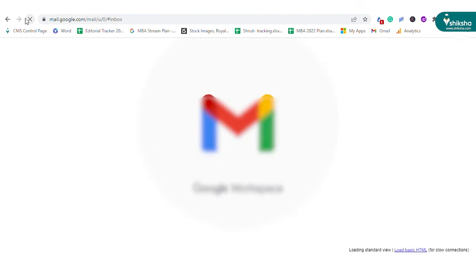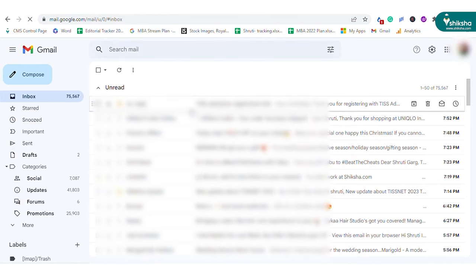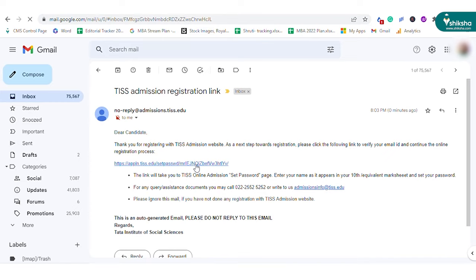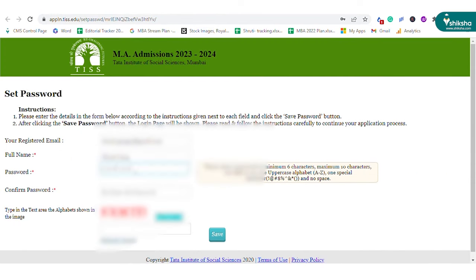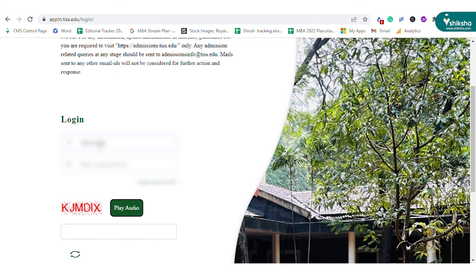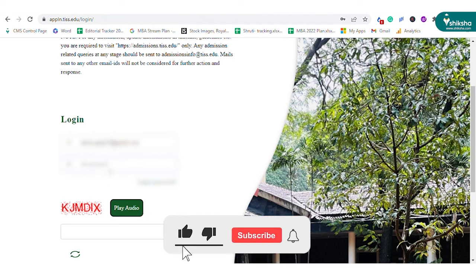Candidates will receive the TISS admission registration link on the registered email address. Click on the link provided to create the username and password. After validating the email address, now log in with the credentials created and begin with filling the application form.